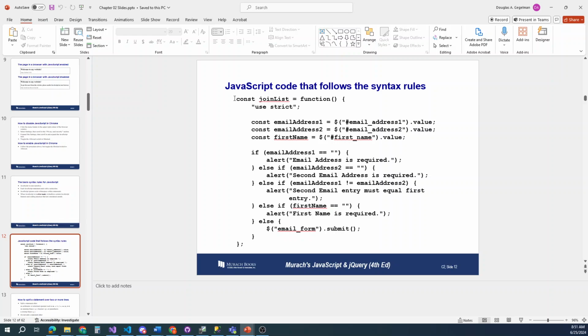So here, they're creating a function called joinList. The first thing they do is run this "use strict", and it is a string, so you put it in double quotes or single quotes. A string in JavaScript, you can run double quotes or single quotes, but whatever you open it with, you need to close it with. So if you start with double quotes, you have to close it with double quotes. If you start it with double quotes and close it with a single quote, you'll get an issue.